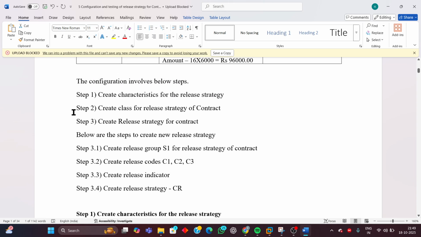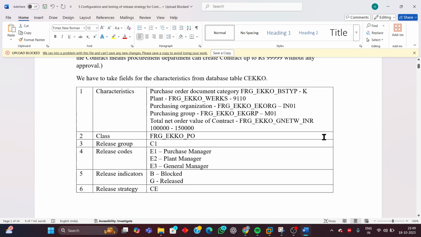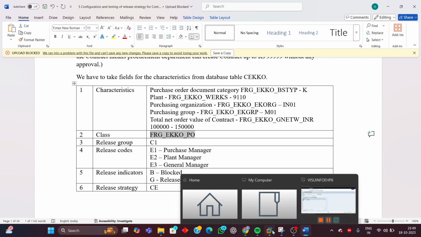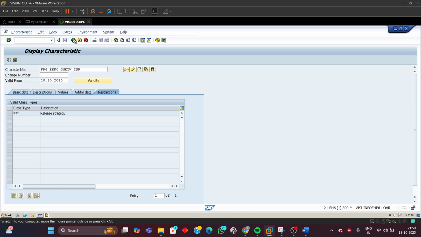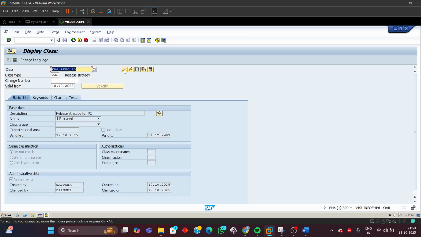The second step is to create a class for the release strategy of the contract. Here I have given the name of the class as FRG EKKO underscore PO. Let me go to the class. Edit class here, FRG EKKO underscore PO, 032. Click on display. We can use the same class here. If you want, we can name it anything else, as you like, but here I have given this name.